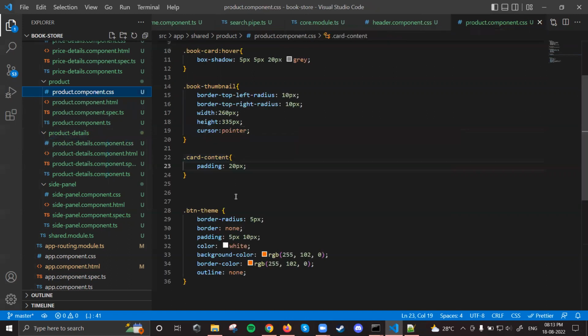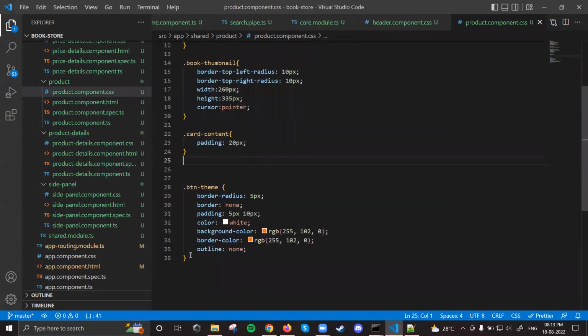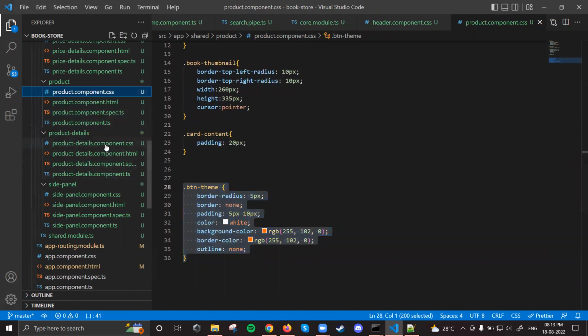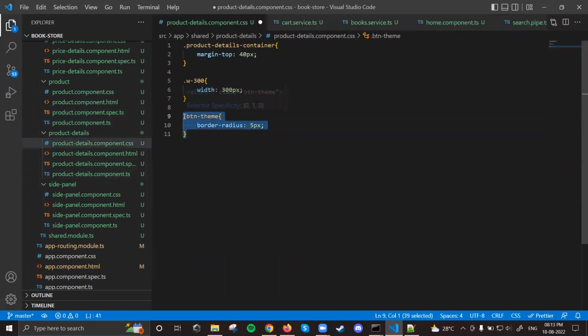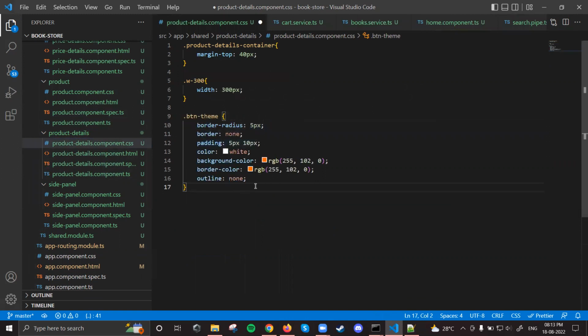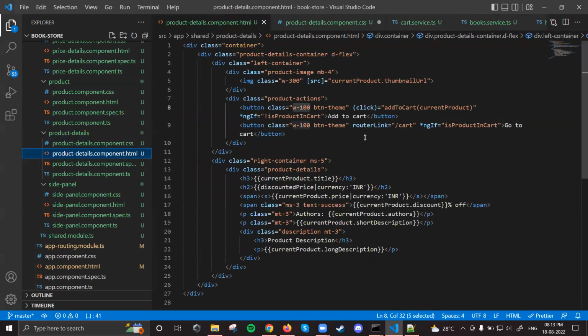I think we can copy it from other components. So here we have the btn theme, isn't it? This btn theme, I'll copy it and use it in our product details component. Same thing, why do I need to write again? So btn theme is done. Then is anything else there? Btn theme, product details, right container. I think everything is fine.